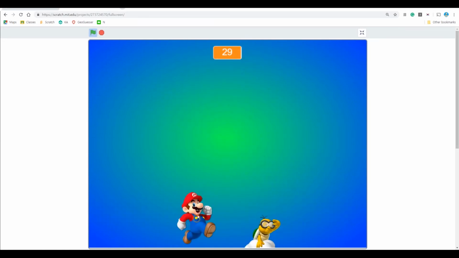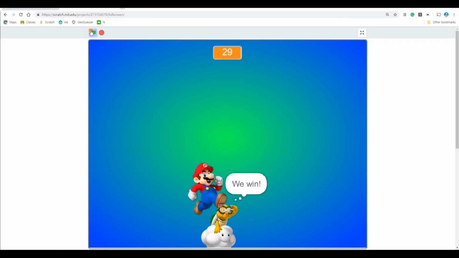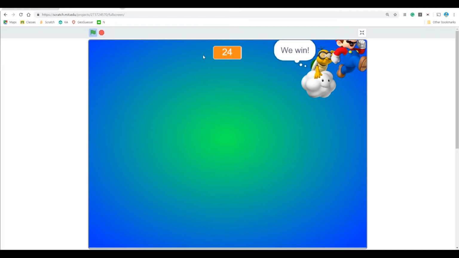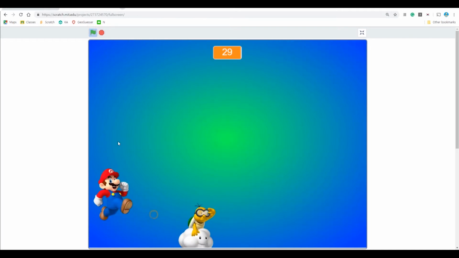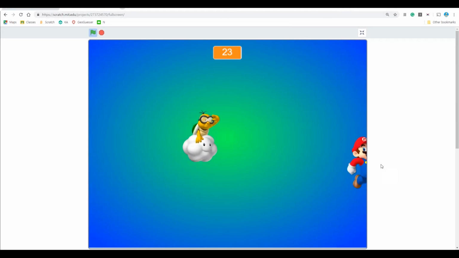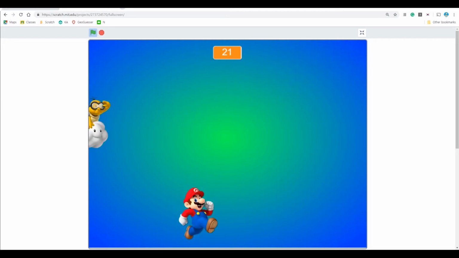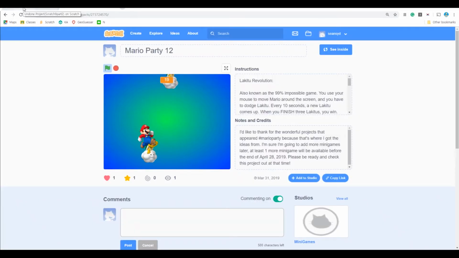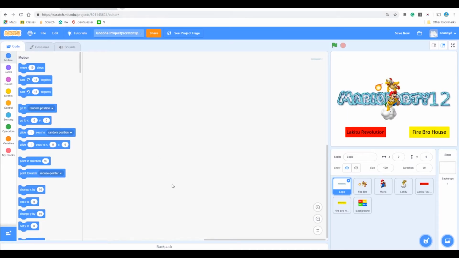If you remember, you have to dodge Lakitu with Mario following your mouse, but that Lakitu always follows you. And if you make it in 30 seconds, you win. And every 10 seconds a new Lakitu appears. So if you make it, that means you made it with 10 seconds or 3 Lakitus, which is almost impossible.